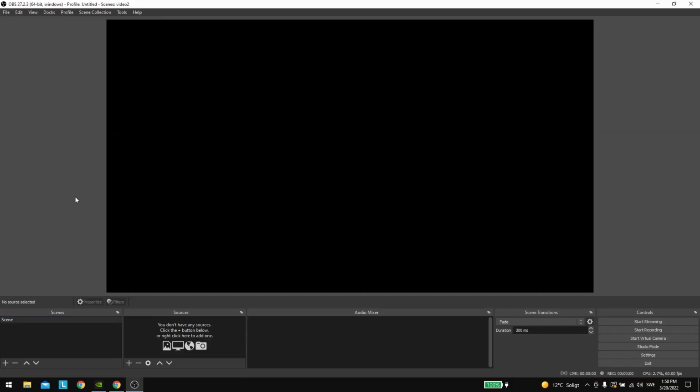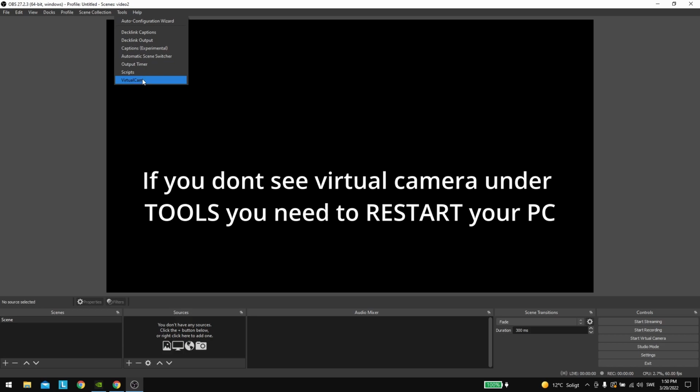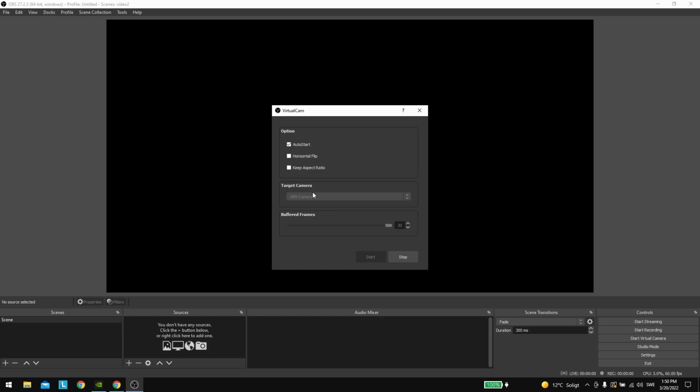It should look empty, like this, for both you and me. If we start it up for the first time, we're going to head up here to the tools section, and around the bottom we should see Virtual Camera. Now if you don't see the virtual camera, it means that you need to restart your computer, so close OBS and go ahead and restart your PC and come back here. Welcome back. Now click on it again to open up the virtual camera.